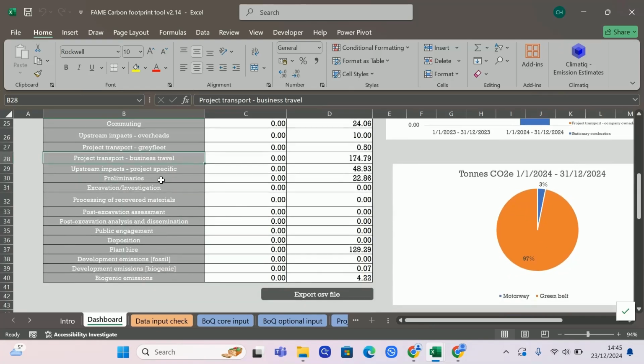Moving on now, we have the different stages of a project lifetime as specified in the bill of quantities. So any inputs, any emissions in these categories will be from data input into either the bill of quantities core or optional inputs. They will typically refer to purchased goods and services. But we can see here that we have separated out plant hire.